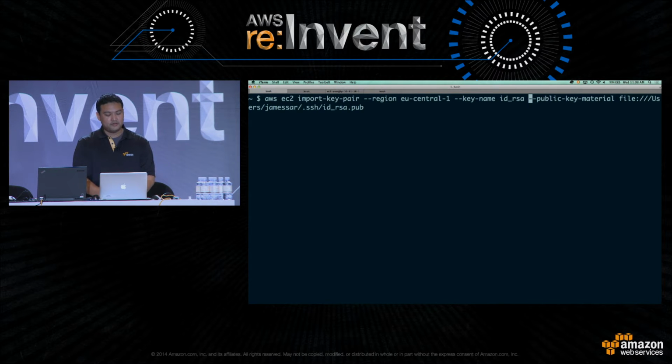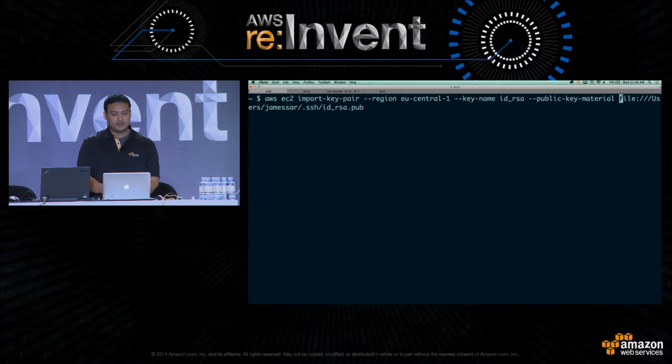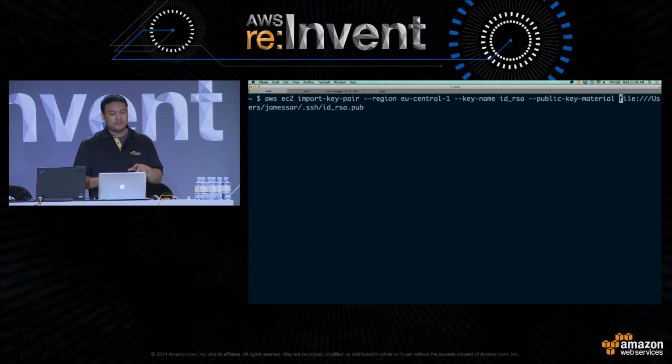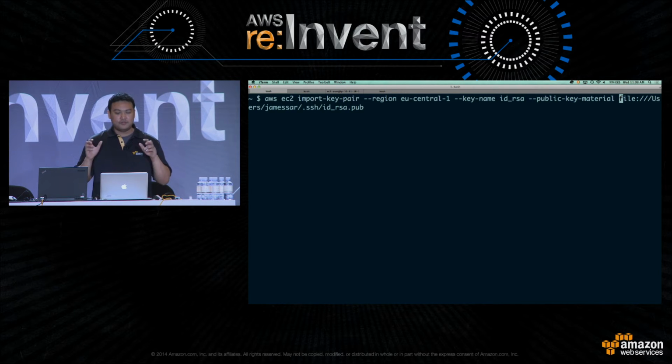The other thing that we're going to run into is this part here. So notice I have public key material, and then I have this file:// And this is basically saying instead of using this literal string file://, we're going to open the file, and whatever contents are in that file, we're going to use as that value. So I just want to mention that because we will see that later. And this applies to any parameter. If, for example, I put ID RSA in a file, I could then reference it with temp and then the file name. So just something to keep in mind.